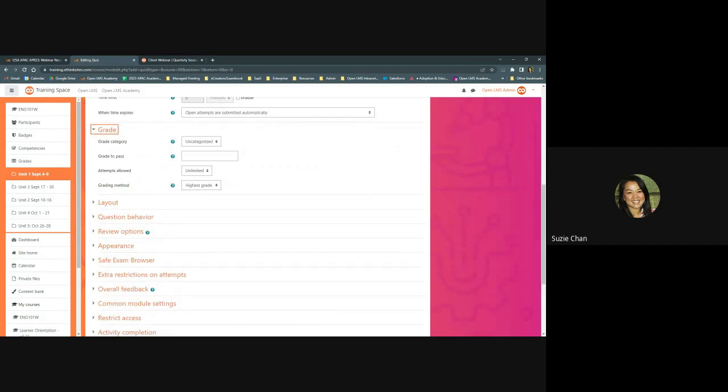In the grade section, we can specify if the activity should sit within a particular grade category. This will make a bit more sense when we look at the grade categories in more detail next week. We can set a minimum grade to pass the quiz. Just make that 10. We can also set the number of attempts allowed. If there are more than one or unlimited attempts, we can decide if we want the highest grade to be counted, the average, or first or last attempt.